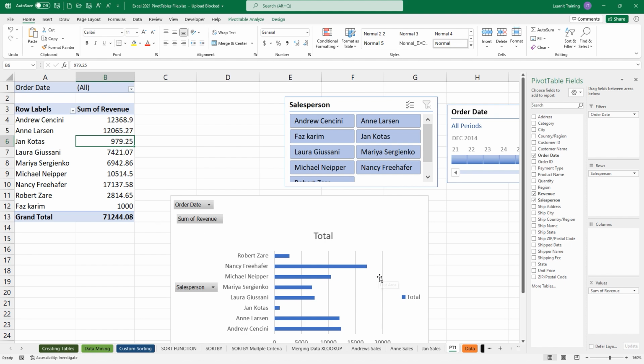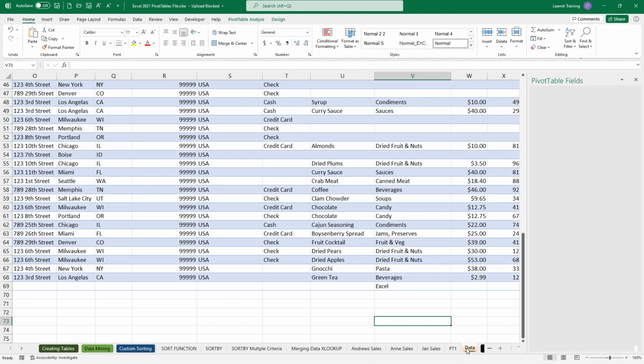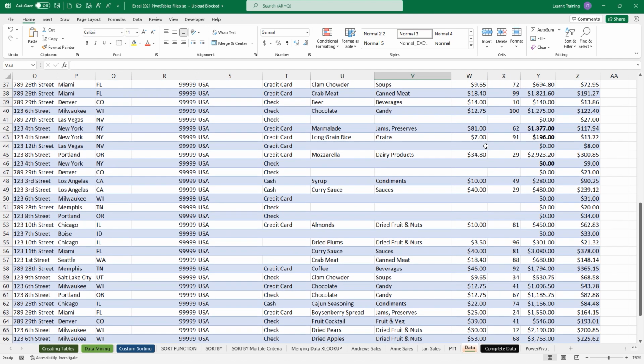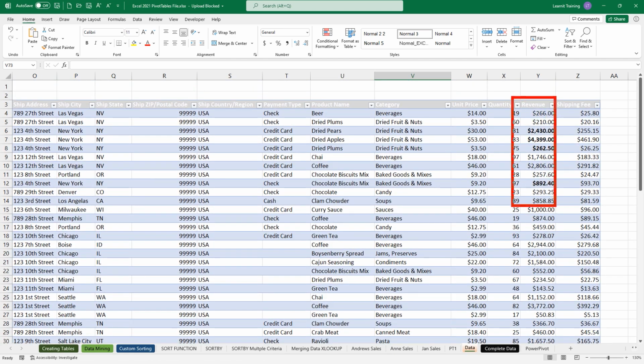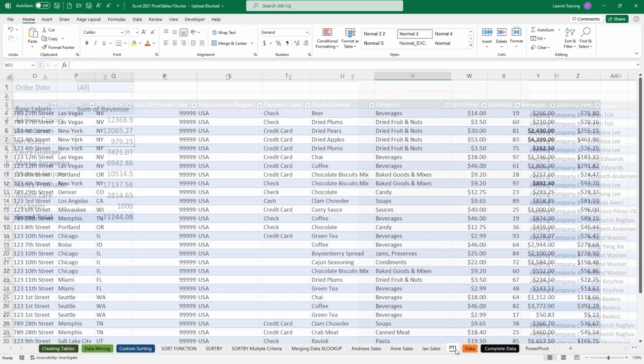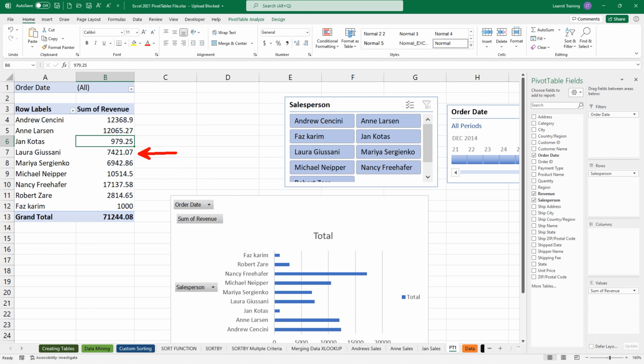Now, one thing I want to show you here is that inside of the summary, inside the actual data, I have currency formats. The dollar signs in the revenue column. But when I go over to my pivot table, the dollar signs do not show up. And it's not even sorted.